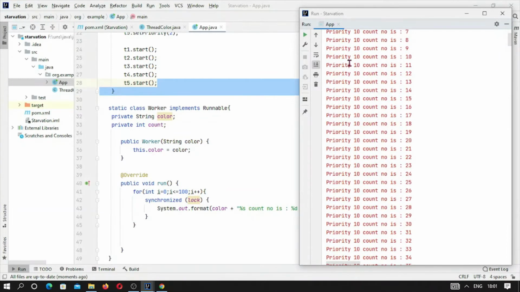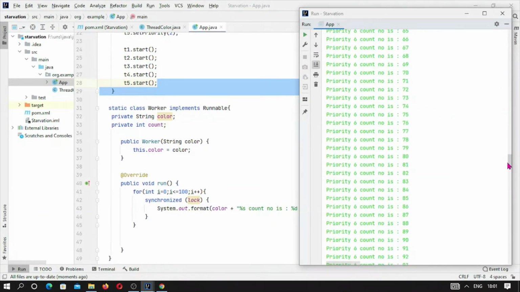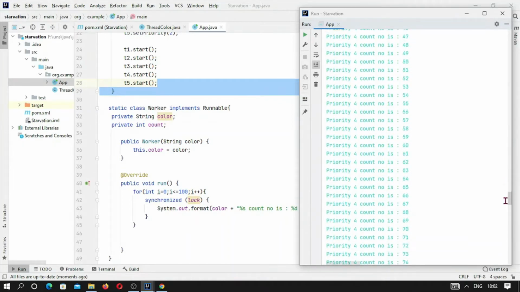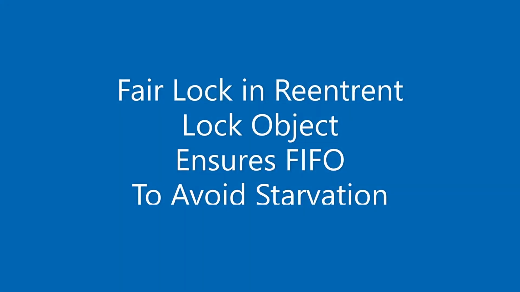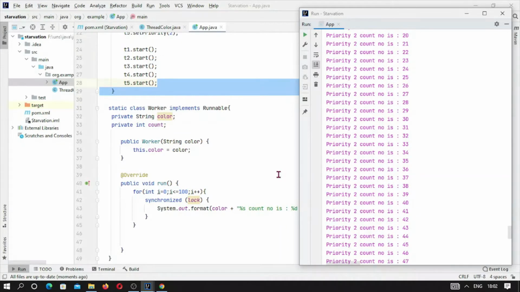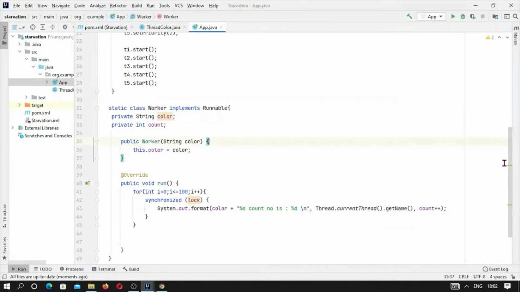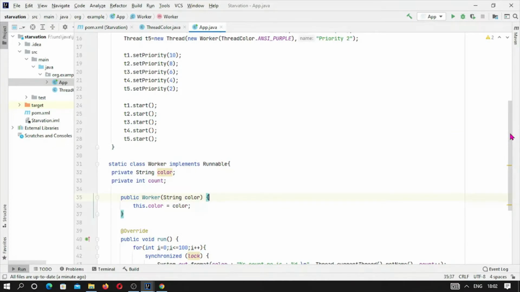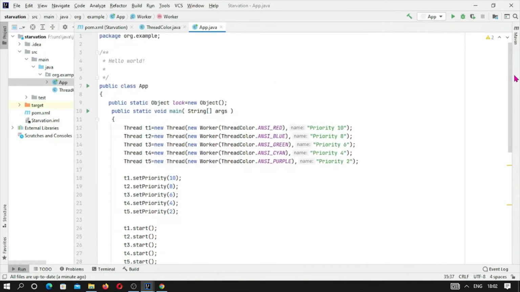If this priority 10 thread is doing a long task, and each time this priority has been given 10 to this thread, the priority 2 thread will be executed last. And it happens if this thread is doing lots of work, so the lock of the object may not be provided to the lowest priority thread. So how can we avoid it? This may be avoided by providing a fair lock mechanism.